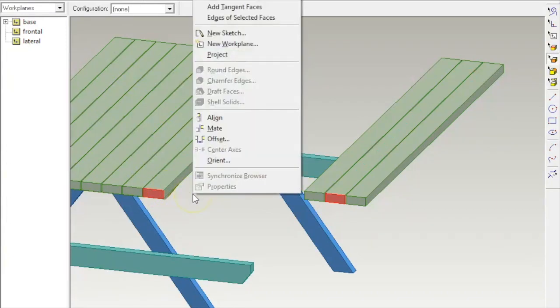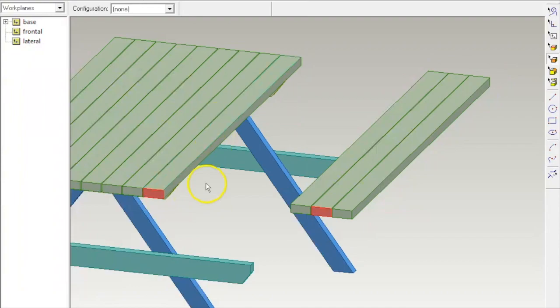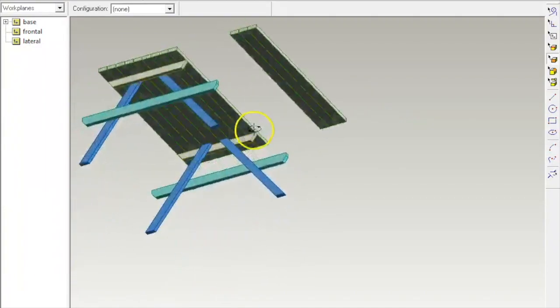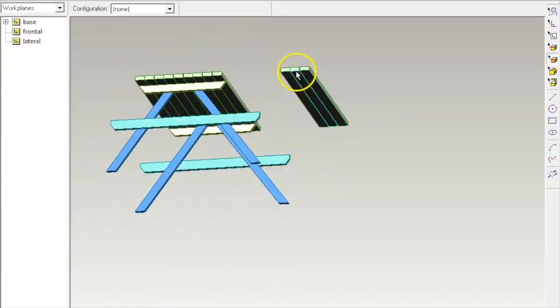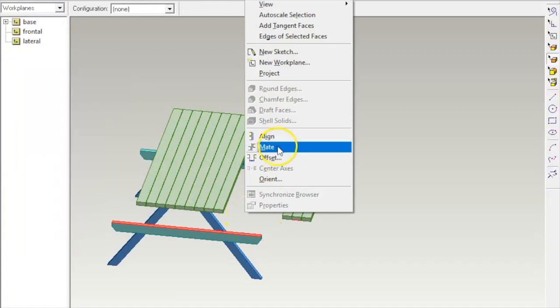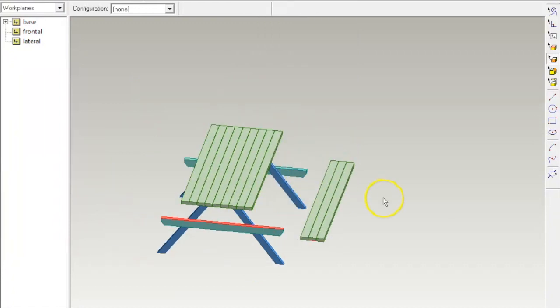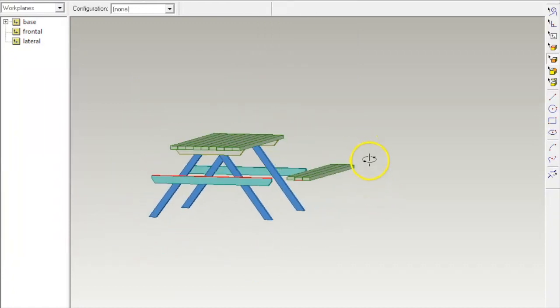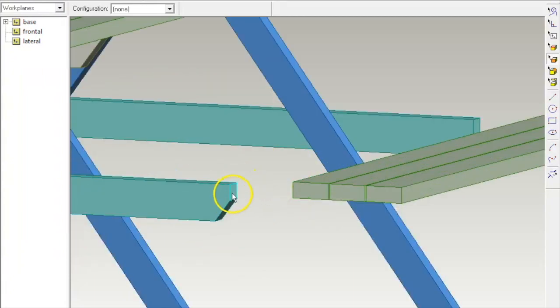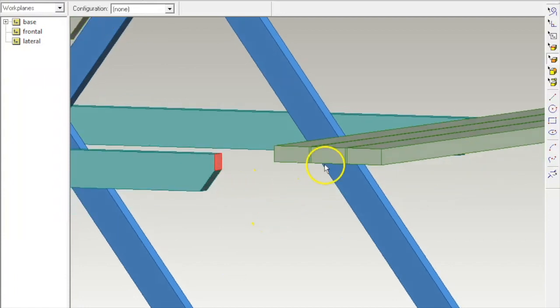Okay? Align. Okay? Now we're going to mate these boards. So F, click this face. Now you're going to click this face. F, or right click, mate. Okay? Now, what you're going to do is you're going to click this little itty bitty face. F, Shift, click this really long face.